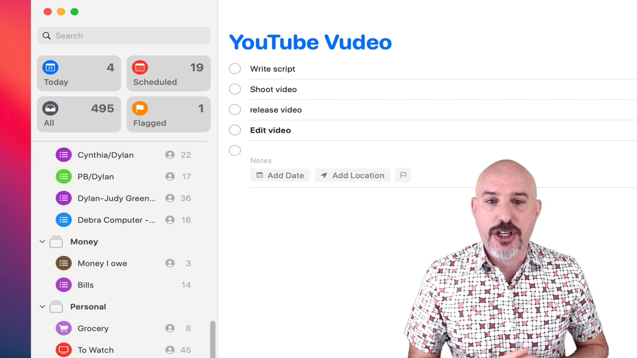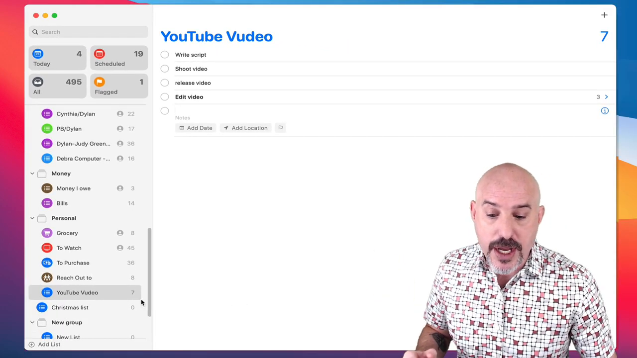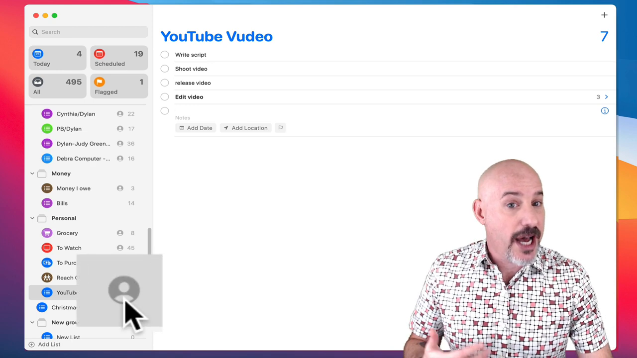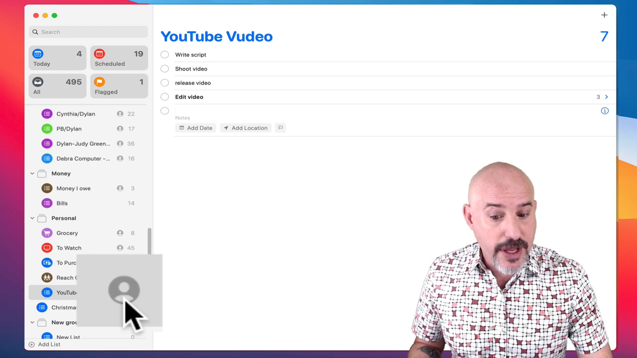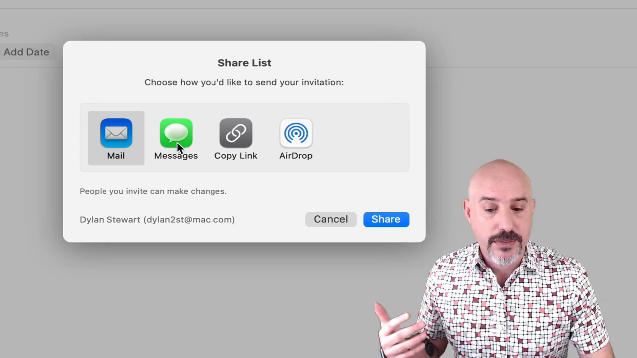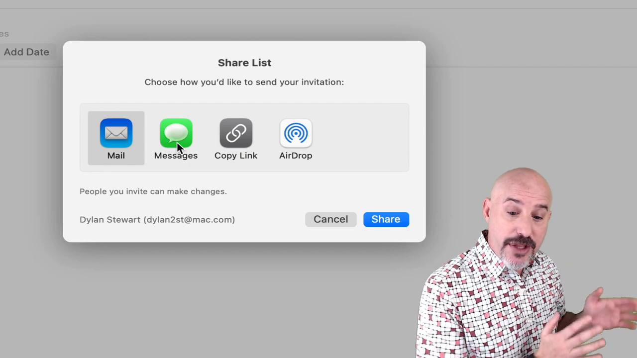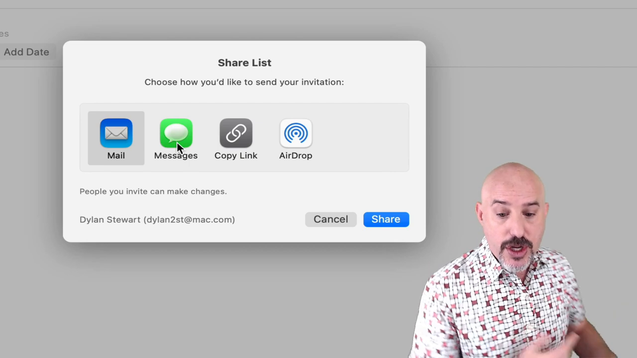It's very easy to share a reminders list. Simply click on the list on the left sidebar, and to the right of the name, you're going to see a little icon of a person. Click on that person, and it's going to immediately offer to share this list with somebody. In this case, I'm going to share my list with my assistant, and I'm going to send her the invitation via messages. So it works like this.